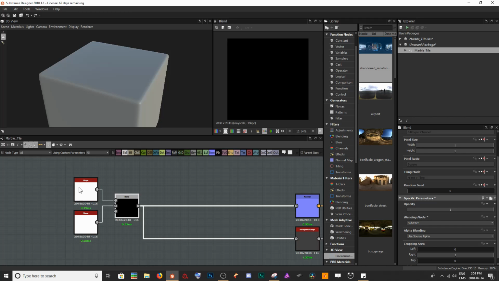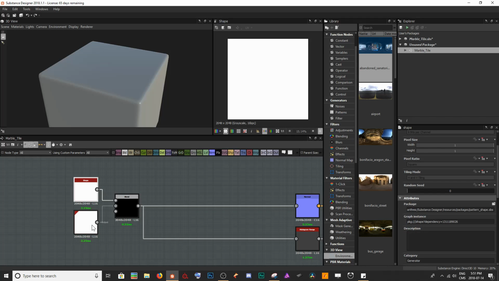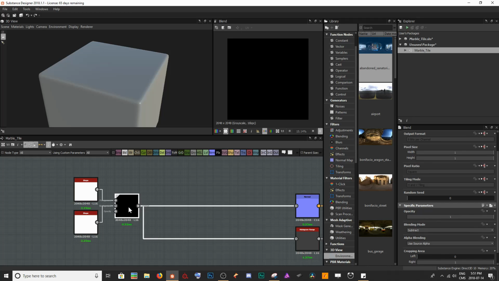Now it's going to delete all of our information from the bottom because it's taking all the white values in our top and subtracting them from the bottom one. You can see that because we have two completely white texture sets, it's going to eliminate all of the white value and just give us a black result.